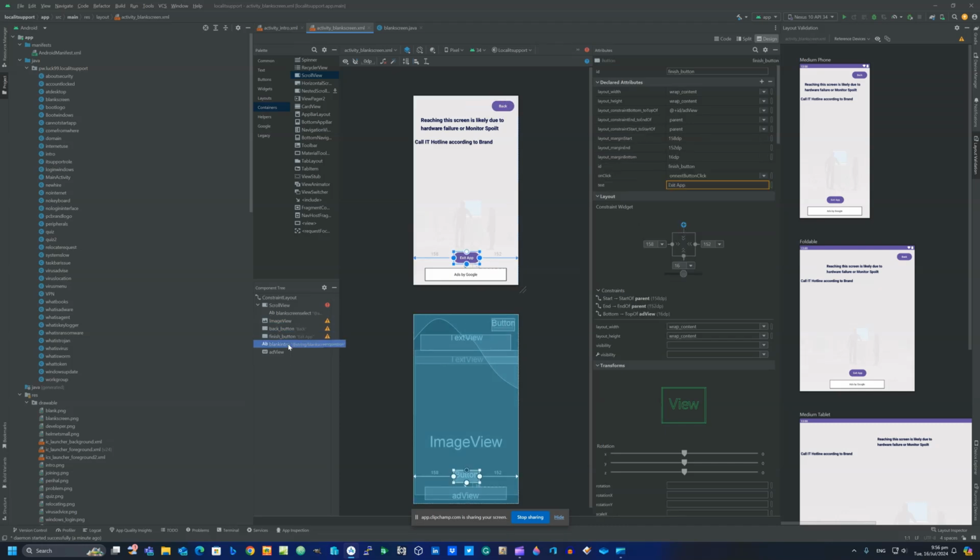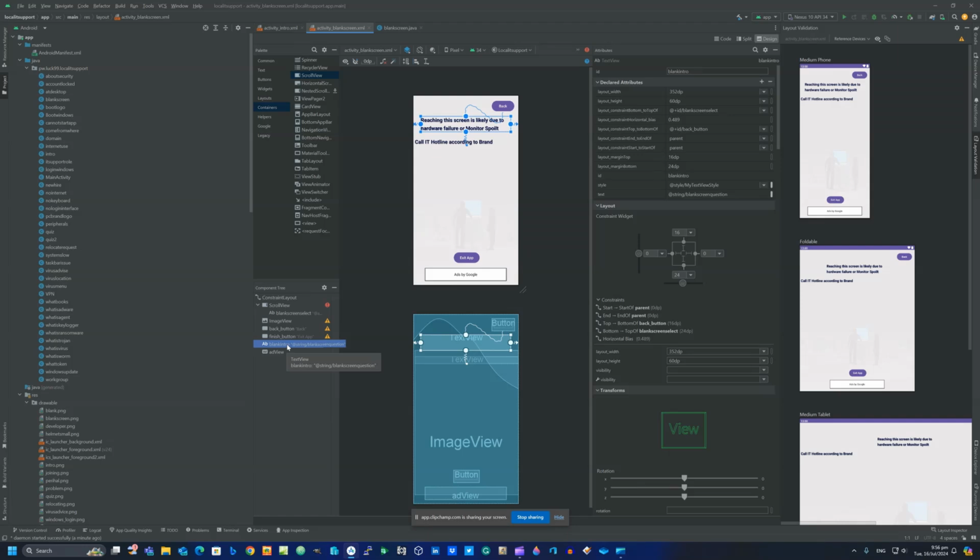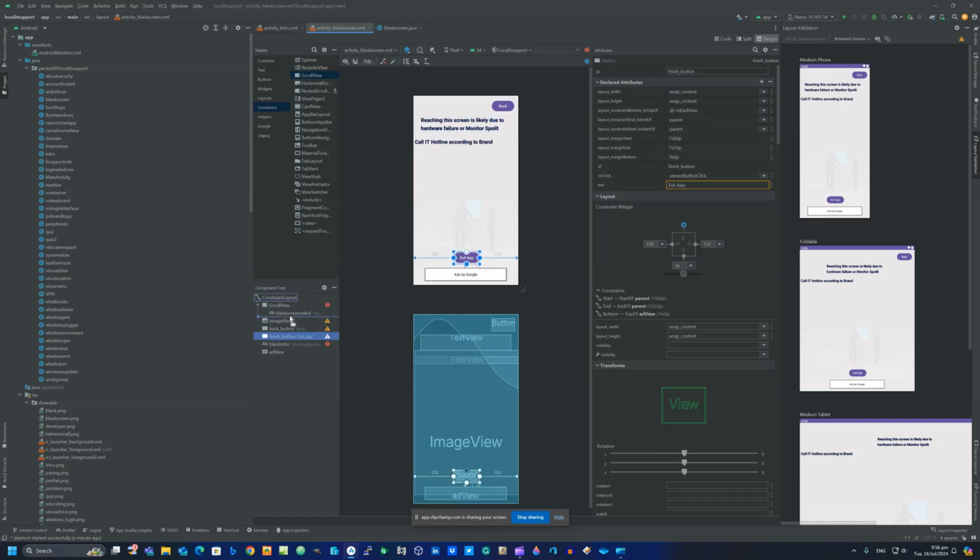If you try to drag another element, it will not allow it. As you can see, it didn't get added. It is due to the limit of the scroll view, only one element can be added.